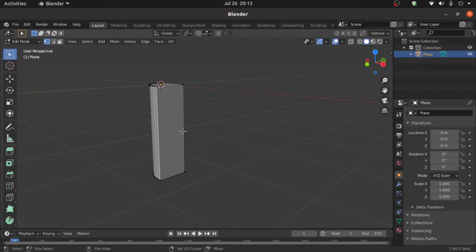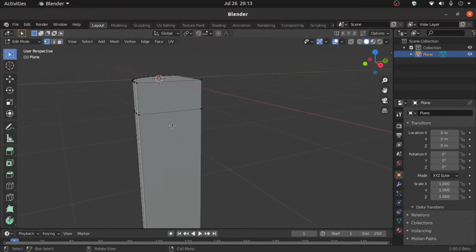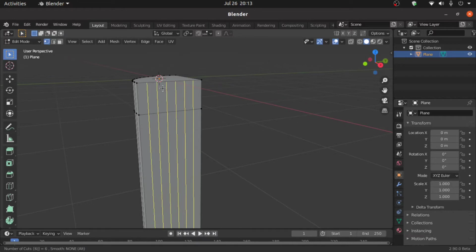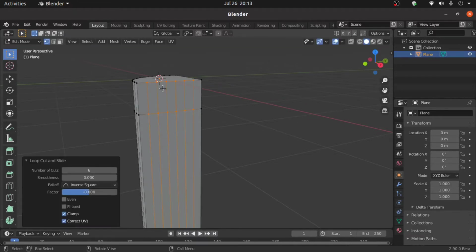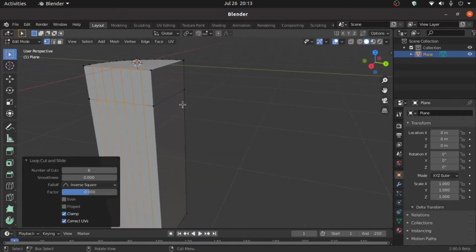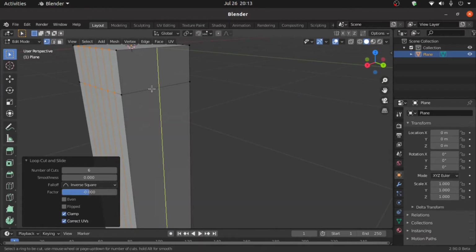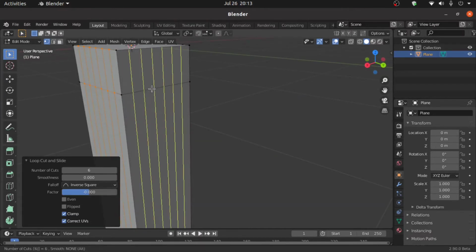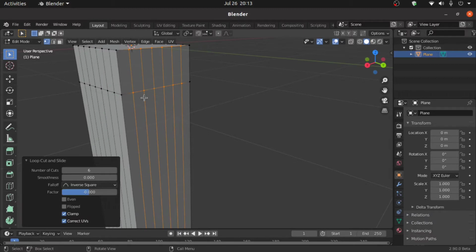Now press Ctrl R, then give loop cuts horizontally like this. Now press Ctrl R, then give loop cuts vertically, then press 6. Now press Enter to confirm. Now again press Ctrl R, then 6, then press Enter to confirm.